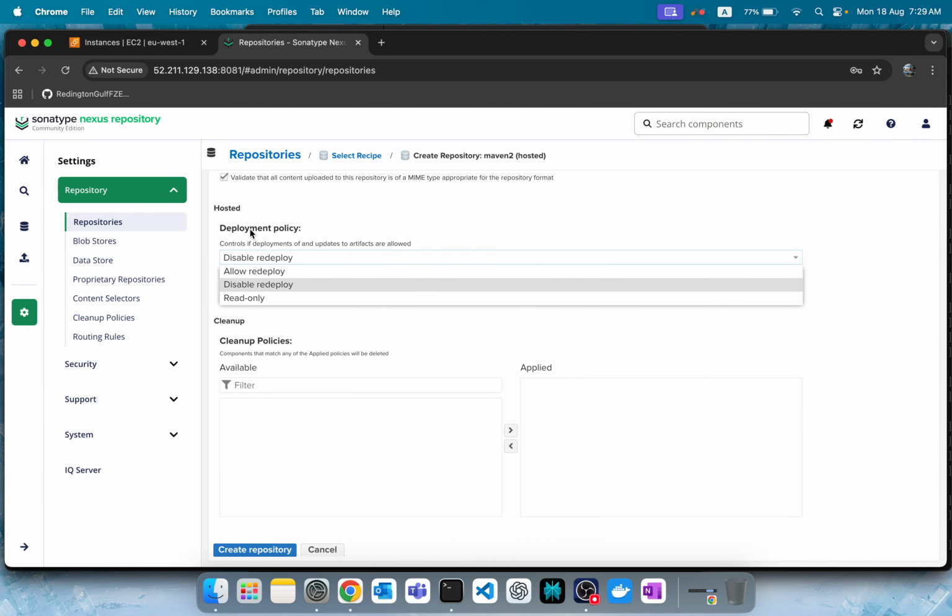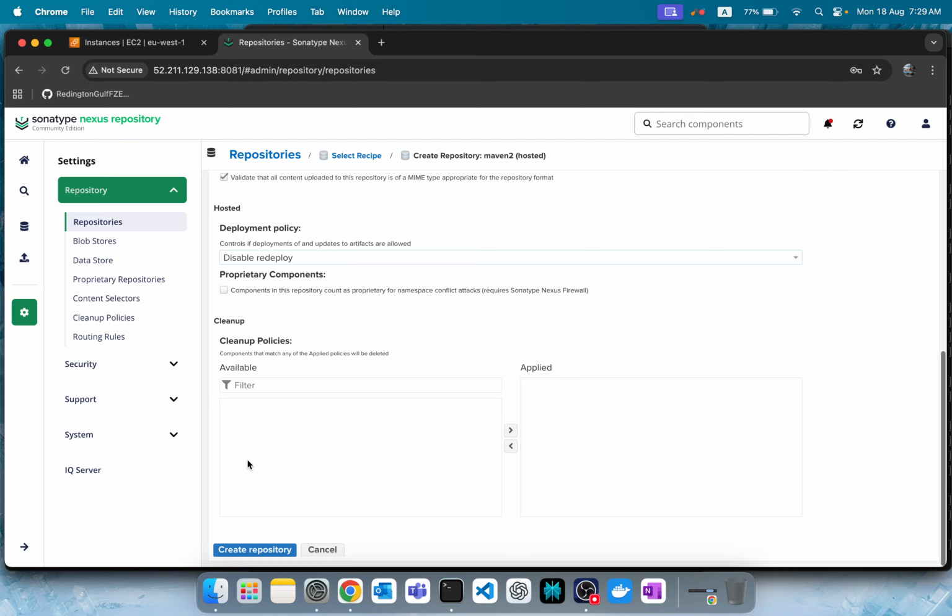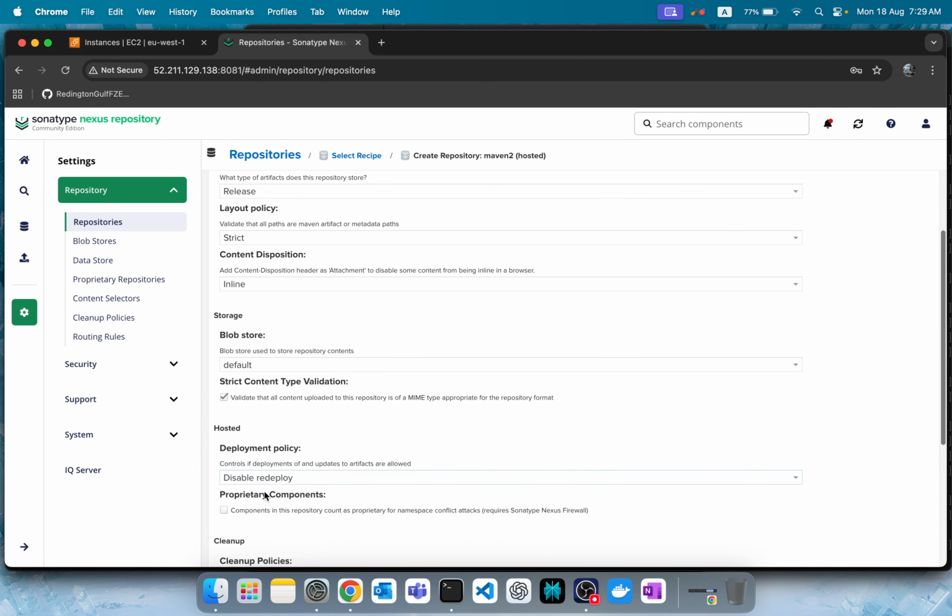Deployment policy: by default they disable redeploy. What does it do exactly? As I told you, Nexus will store versions: the current version is 1.1, it will store it; the next version is 1.2, it will store it. But let's say the user forgot to update the version in the pom.xml and is just using the old version. At that time Nexus will throw an error saying this version is already there in Nexus, don't push it again. Disable redeploy does that, so just keep it disabled by default. Got it? Now save it.